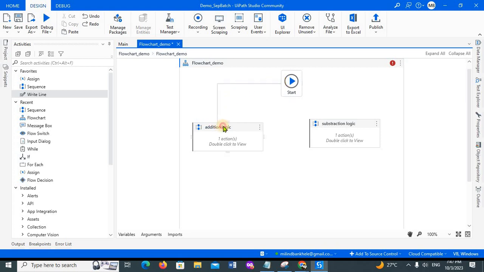For example, if I want to execute this addition logic first, and later if I want to execute this subtraction logic, we can do that as well. Vice versa, if I want to execute this subtraction logic first, and then this addition logic, then also we can execute. In short, we can give an execution path in a flowchart. We can decide a flow, right?